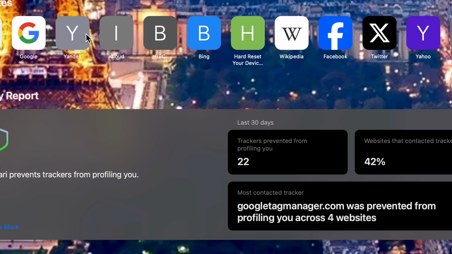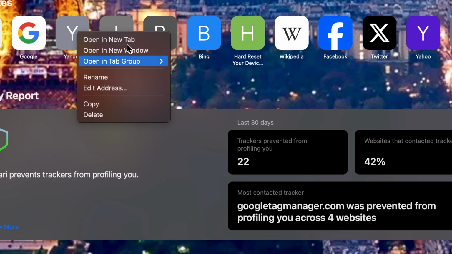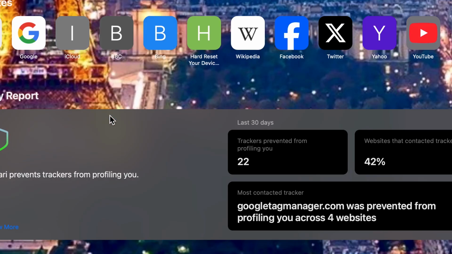You can also delete a bookmark by clicking on it, right clicking on it or with two fingers to open the context menu, then click on delete, and now it's deleted. And that's how you manage bookmarks.